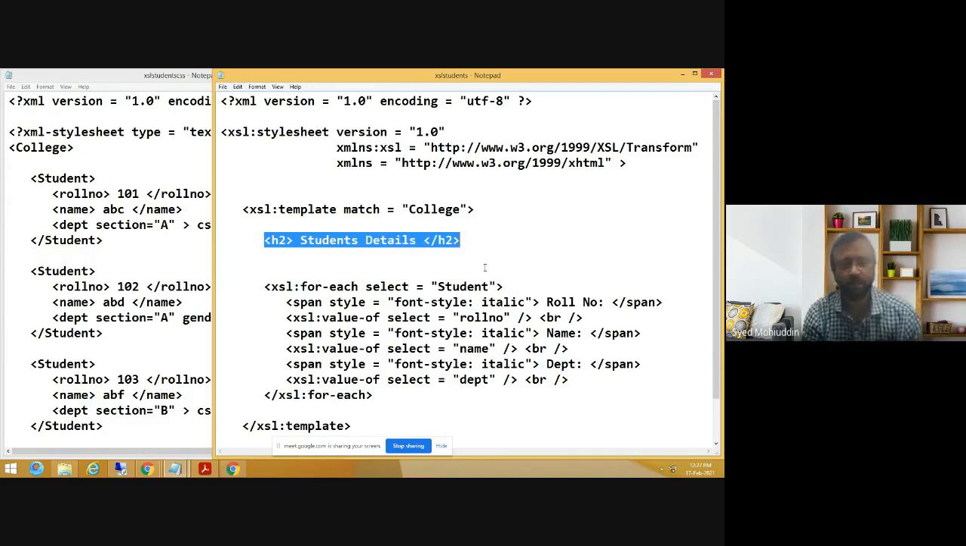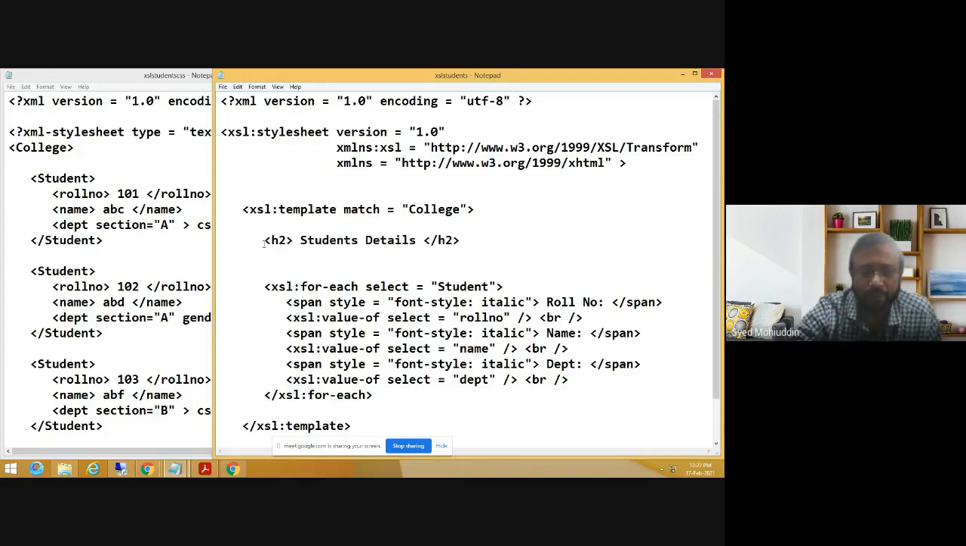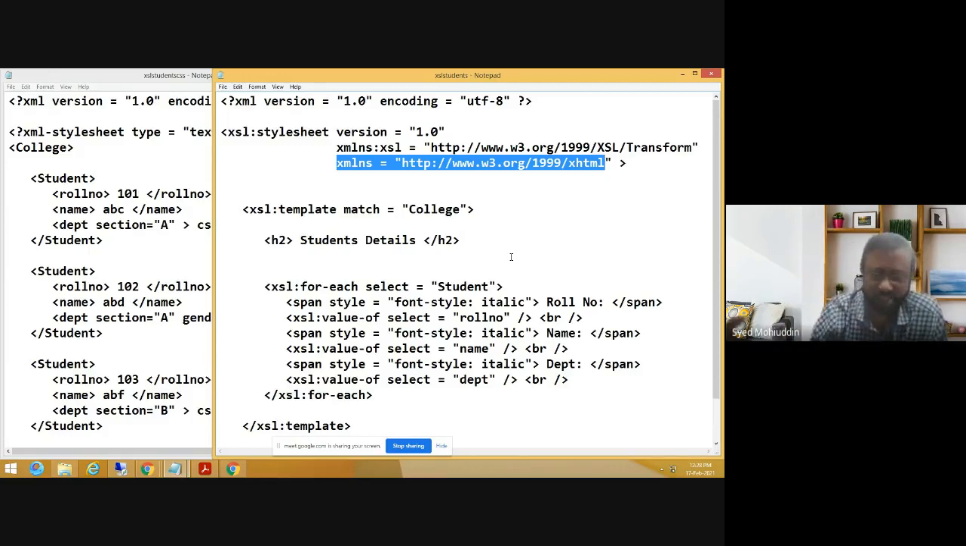Now here, the student details will just get displayed as it is. So this is the very first thing which is going to get displayed on the web browser. Then, where are these HTML tags coming from? These HTML tags are coming from this namespace, that is w3.org. 1999 is the date on which this namespace was written. So don't worry about that.